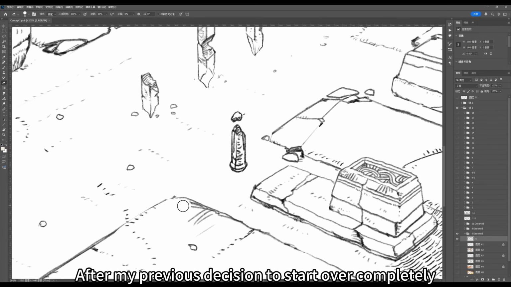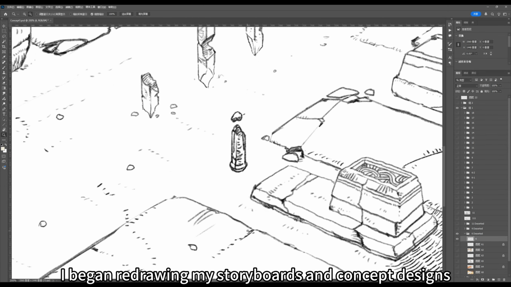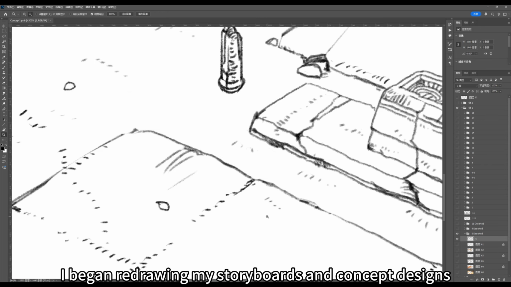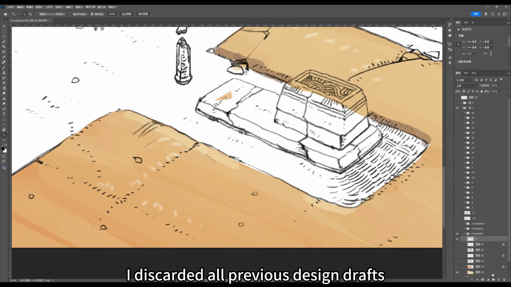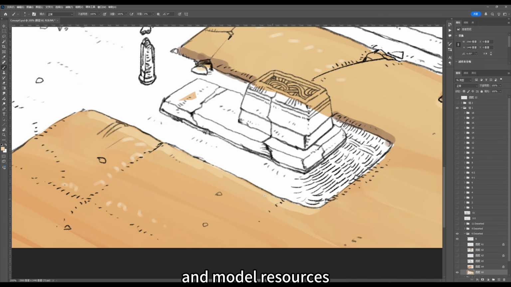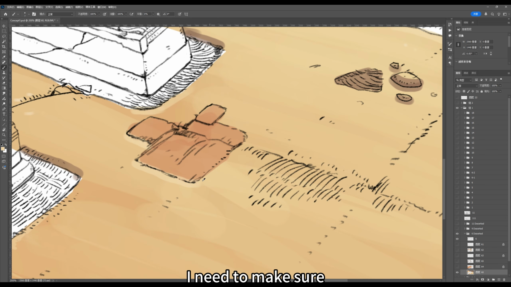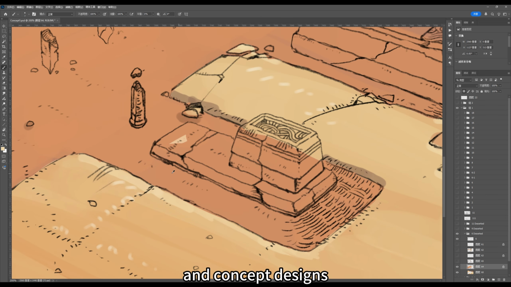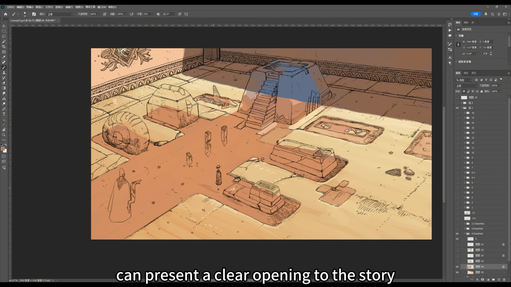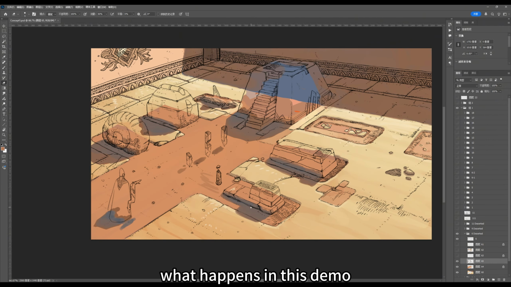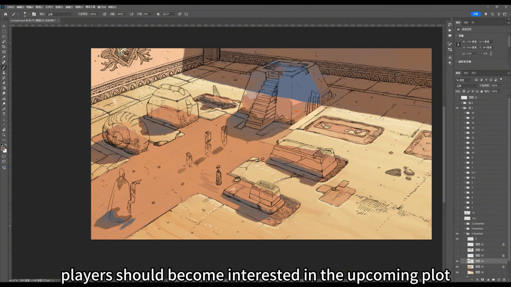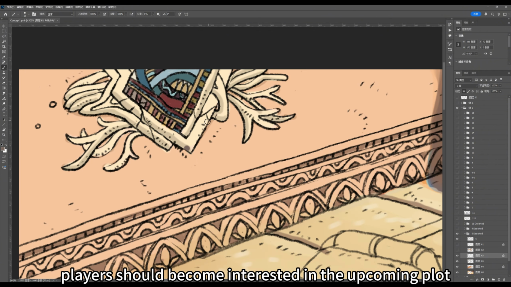After my previous decision to start over completely, I began redrawing my storyboards and concept designs. I discarded all previous design drafts and model resources. I need to make sure my new storyboards and concept designs can present a clear opening to the story. Not only should others understand what happens in this demo, but also players should become interested in the upcoming plot.